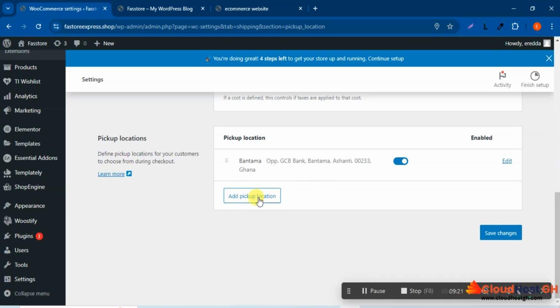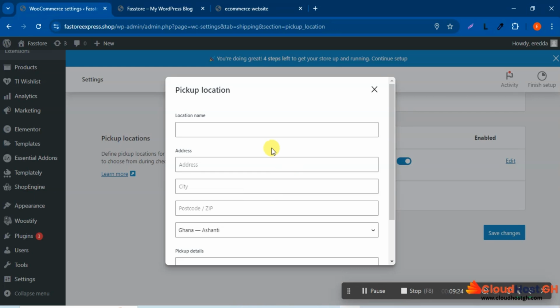We can add more. Okay, let's say we have one at Accra, so we can say Accra, Ghana. Okay, and the location, I don't know, close to or near GN Bank. So let's make it Accra, and then the zip code, I can use 00233.